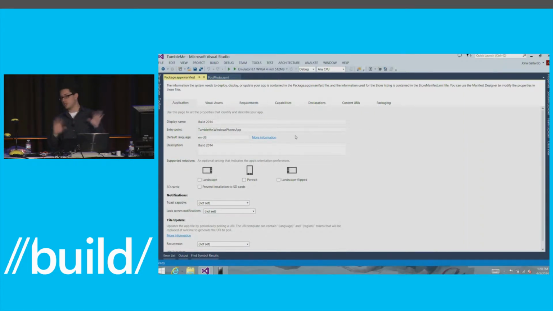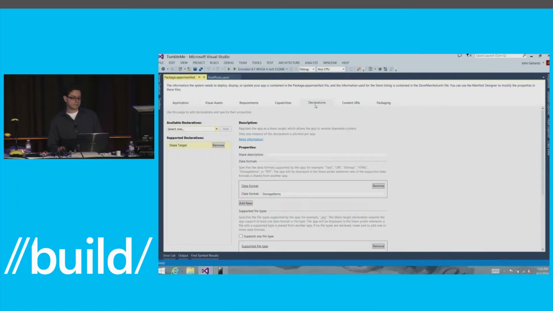There's lots of information in here that controls how your application looks in terms of its tiles, its badges, what security capabilities your application has. There's also a declarations tab. This tab is used to control all of the integration points that your application will have with the operating system. So I'm going to click on that. And I've already added the share target to this application. So you see here it's already in the supported declarations. If it wasn't there already, you could pick it from the available declarations list.